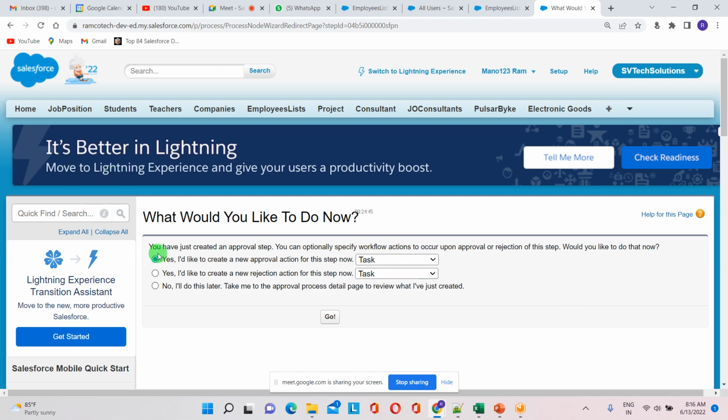So again it is asking, yes, you have just created an approval step. You can optionally specify workflow actions to occur upon approval or rejection for this step. So now I'm taking this one: yes, I would like to create a new approval action for this step now. Here if you click on this, task, email alert, field update, outbound message, the same thing you can see in workflow rule. That is the reason I'm explaining step by step.